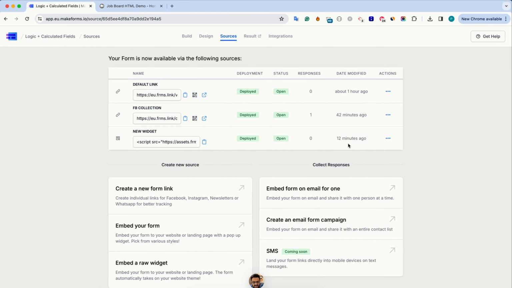Today we are going to take a look at how to embed your form. In the last episode, we saw how you can create multiple form links and how you can map your responses against those links. So today we are going to take a look at the embedding of your forms.